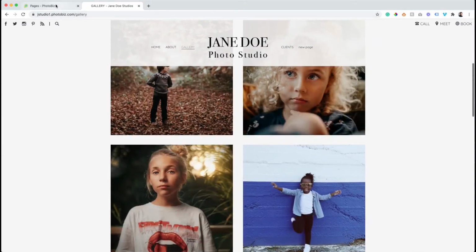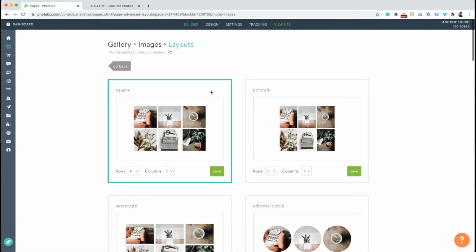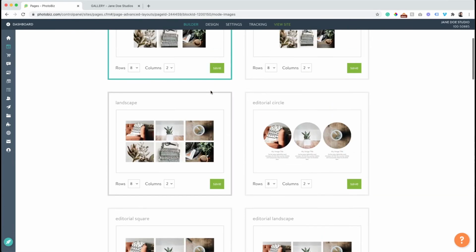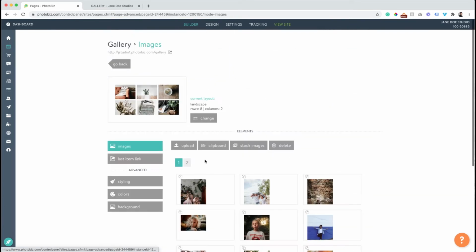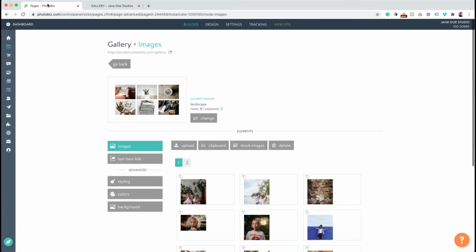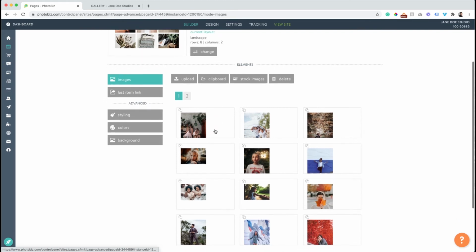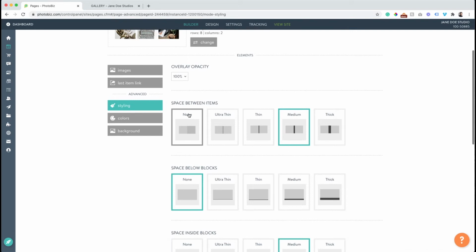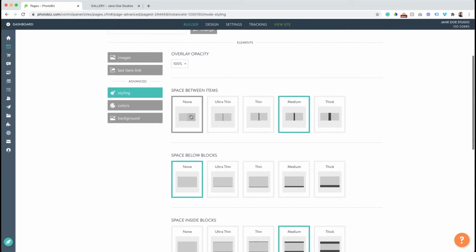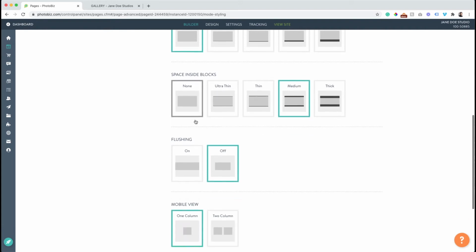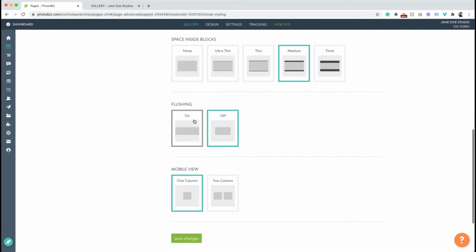Got it set up this way. And again, you can change and modify how you want to. So we're going to make this a different style. We're going to make it, how about all landscape shapes? Let's see what that looks like. You can modify anything how you want to. I'm going to change the styling. And here you have opacity effects if you need them. Space in between the blocks. Right now it's set to medium. And then space below the blocks, space inside the blocks, and flushing. Flushing means it's going to take it all the way to the edge of frame.